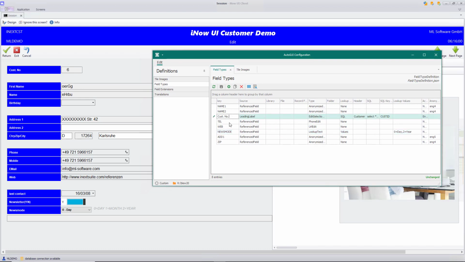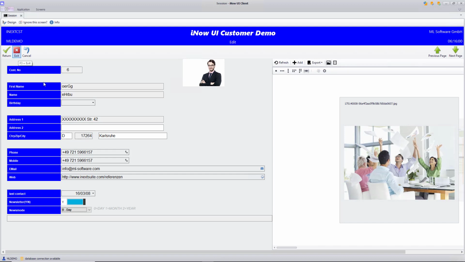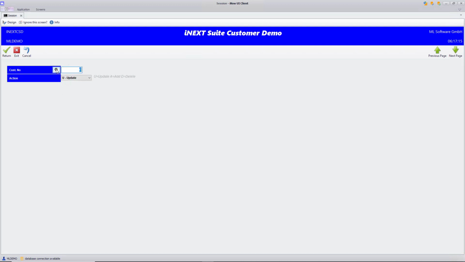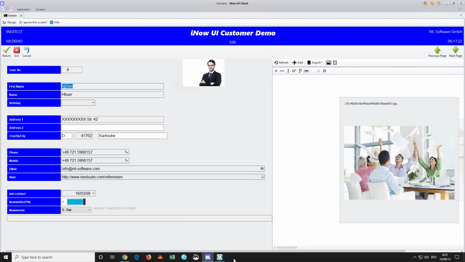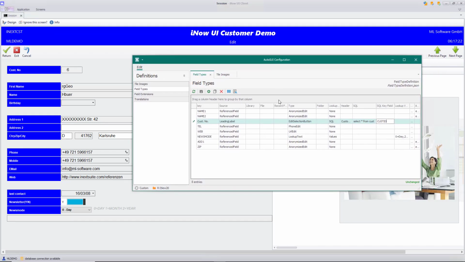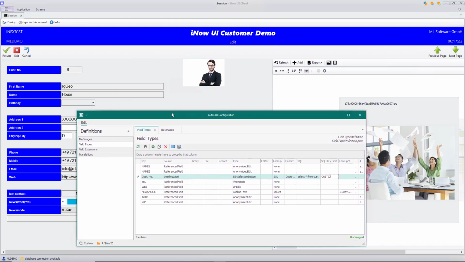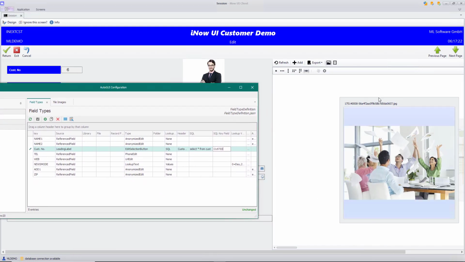Here's another sample. If we find cast.no in leading label, we change to edit selection button based on SQL or values, in that case SQL, and use the select statement and use the cast ID as the field. So, and this is what we find over here. This is the selection button, and so easy it is to create a new lookup field capability.